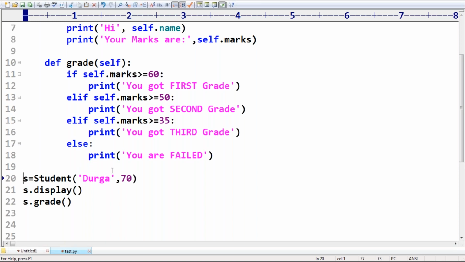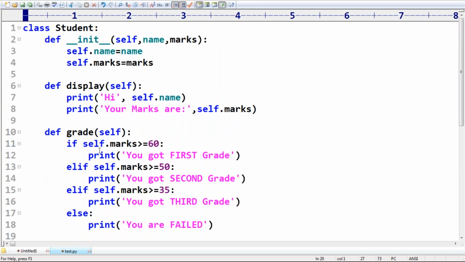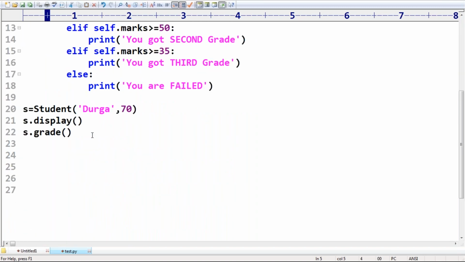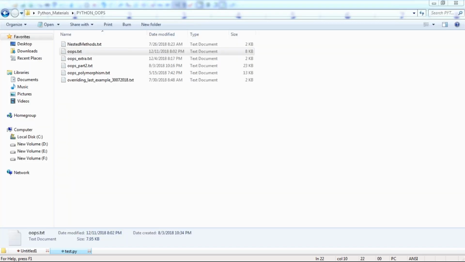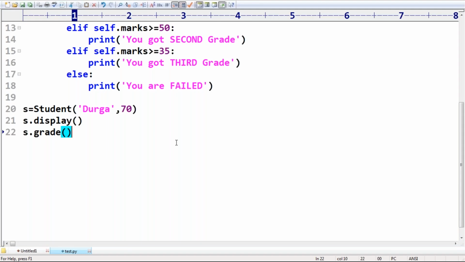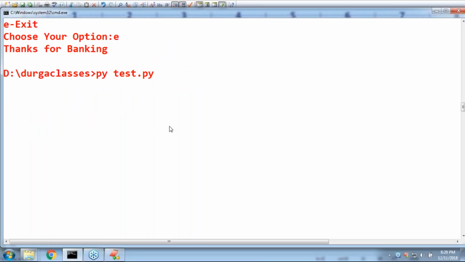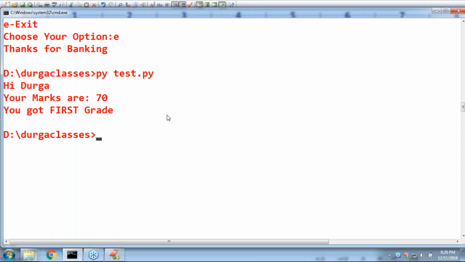So class Student, how to create an object, what about the display method, what about the grade method. You should have clarity about this terminology, right? Now let me execute this code. Just observe. Hi Durga, your marks are 70, you got first grade. It's working perfectly, no problem, right?